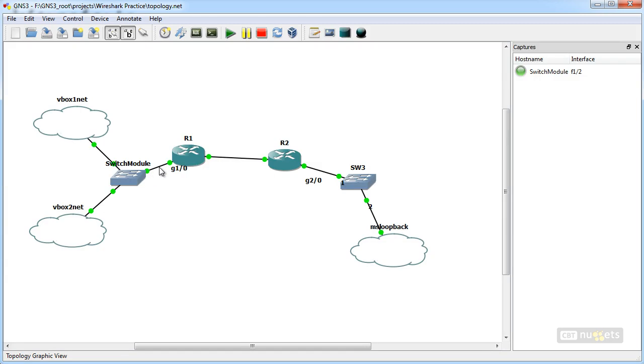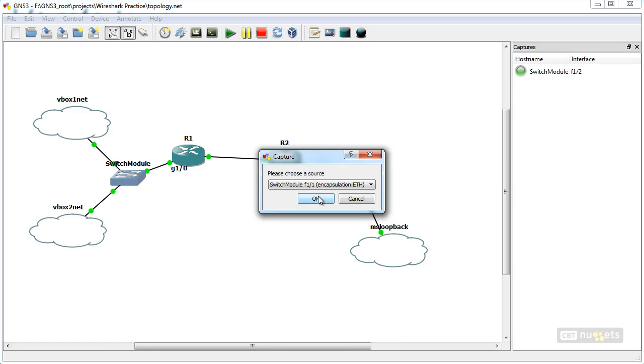I'm going to go to this link between the router and the switch module, which is a trunk. I'm going to right click that and say start capturing. Now I have 2 choices here. I could label it as R1's gig 1/0, or I could label it as switch module FA1/1. It really doesn't matter. It's the same traffic on that link. I'll click OK there.